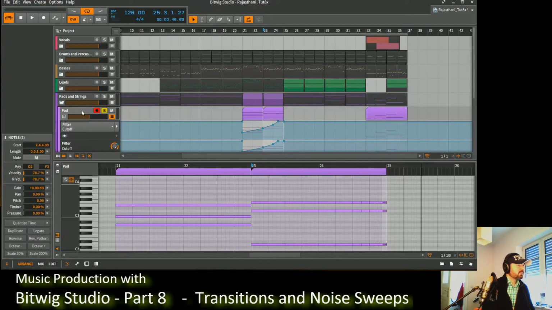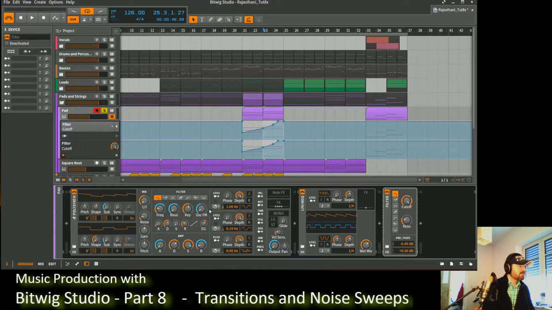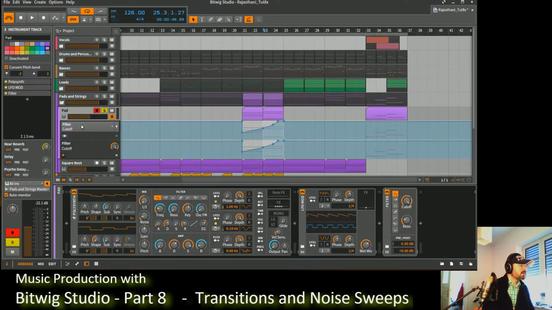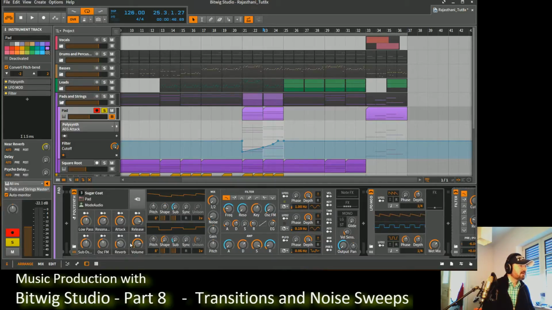In order for this to work, I think we should... where is our attack? So this is this pad here. It's a polysynth. And there must be something like an attack macro here. Where is it? Pitch, sync, sync, sync. Ah, probably in here. Attack. So you'll notice as soon as I tweak this knob, the attack changes here.